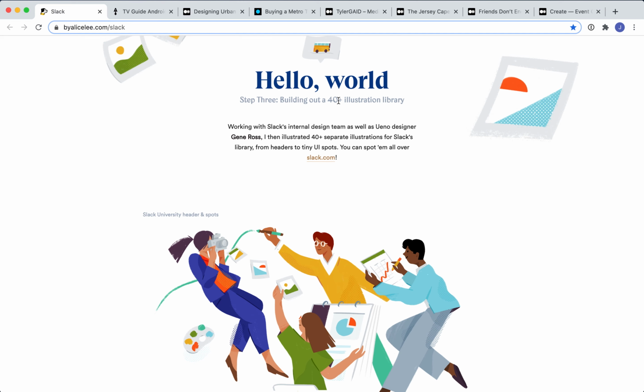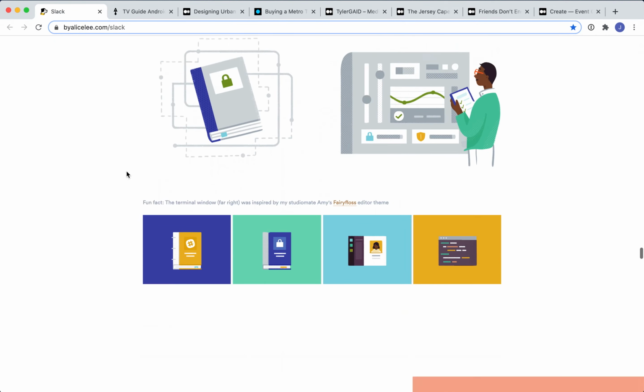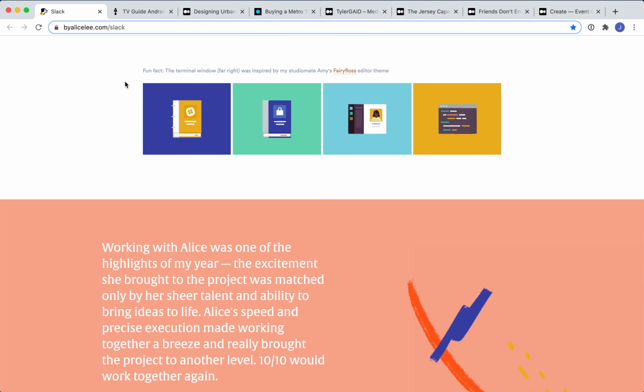They built out an entire 40-plus illustration library for Slack to use. So here are all of these graphic examples. But before we get to those, we saw all of those great visuals. We saw that process.